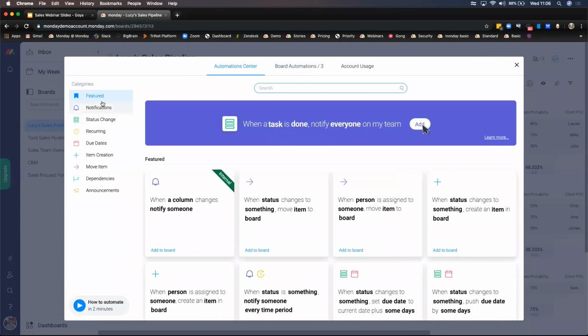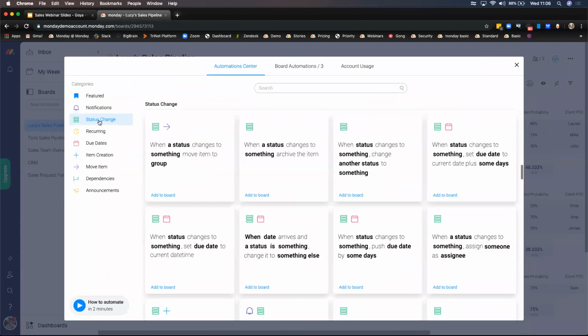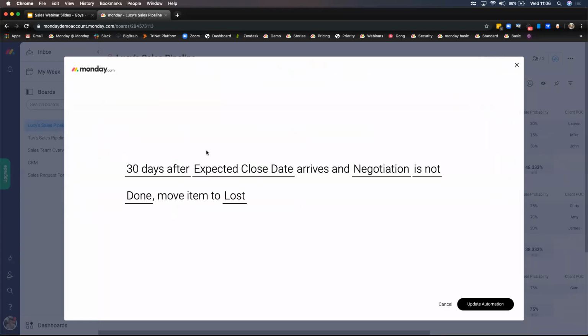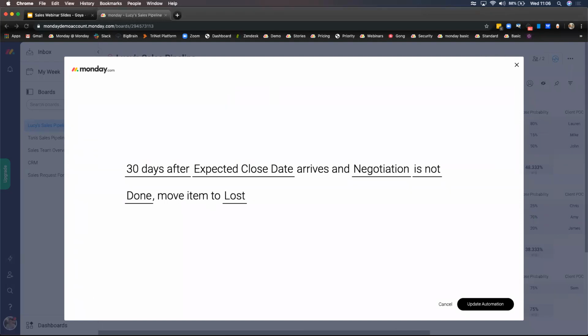But first, just a friendly reminder, the automations are broken up into categories based off of what the trigger and action is. So if you wanted to find an automation for a status change, you can simply go to this category, for example. Some of the board automations that I have on this particular board for Lucy here, let's look at the first one together. So 30 days after expected close date arrives and my negotiation is not done, move item to lost. I want to make sure that my pipeline is up to date, especially if you're sharing your board with a manager or maybe even just potential coworkers. You can build your automations in a way to make sure that your pipeline is clean every month.